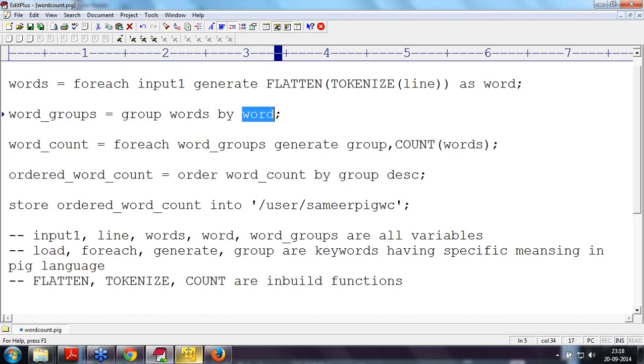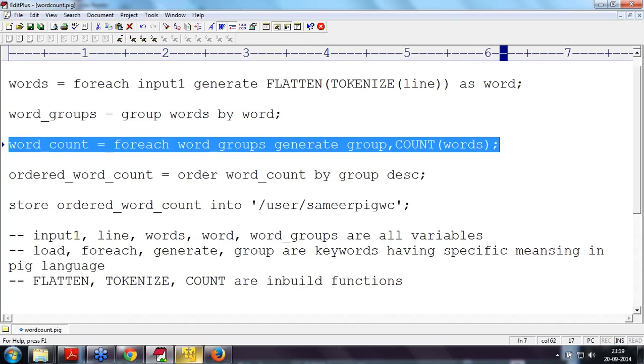So what does this word count do? It will give you every word and a count of that particular group. Indirectly, it will give you every word and the count of it. Like what you saw in a MapReduce program, that is what this line is doing. I'm looping through all the groups, generating the word and the count of it, friends. Okay, good.